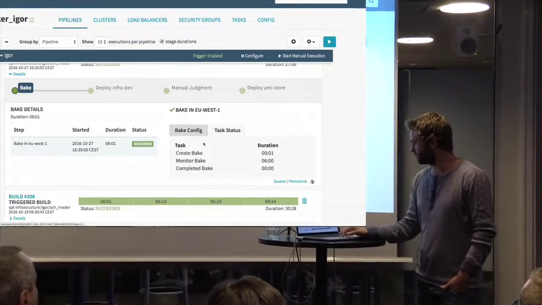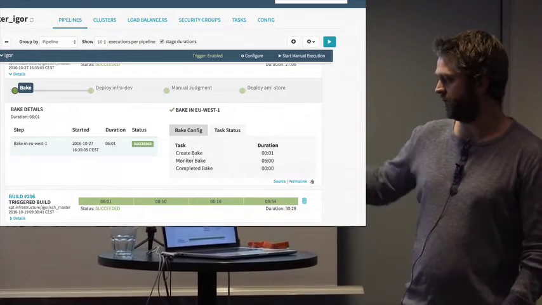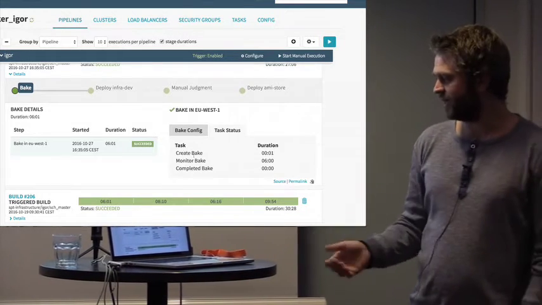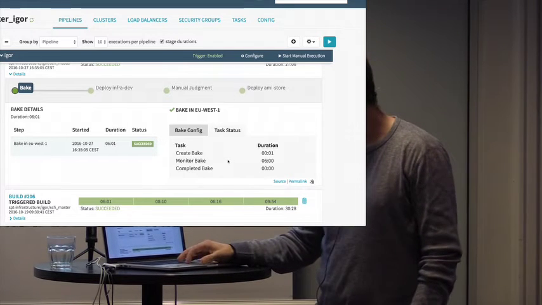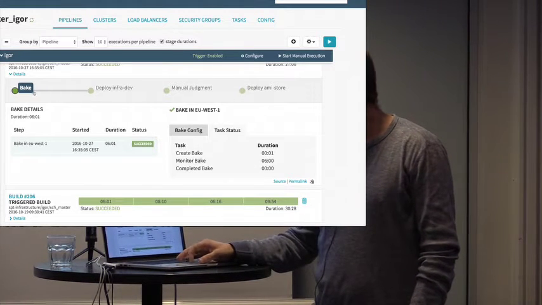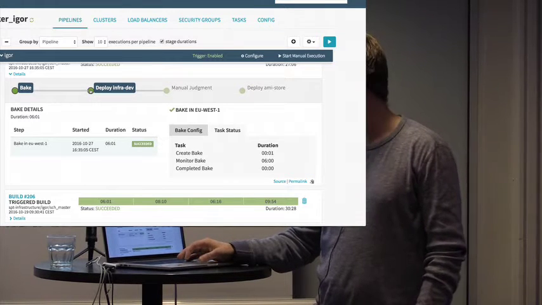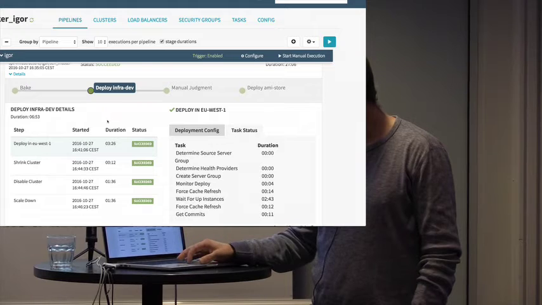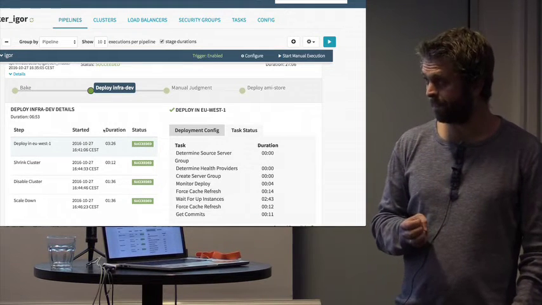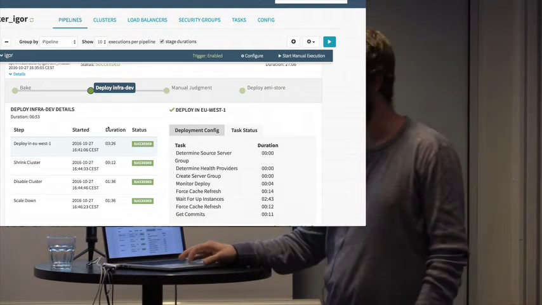When a bake runs, we watch it in Spinnaker. It will be blue while it's running, red if it's a bad bake, and green if it's a successful bake. And this AMI we created here will be forwarded to the deployment stage. So when we do a deployment, this is a red-black deployment. It's the same as blue-green, but only in Spinnaker language.